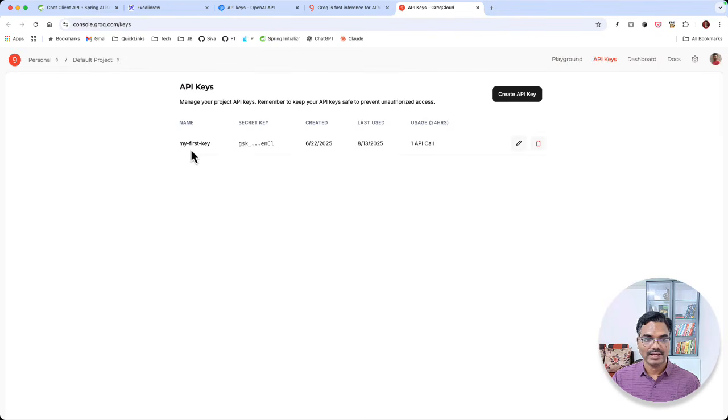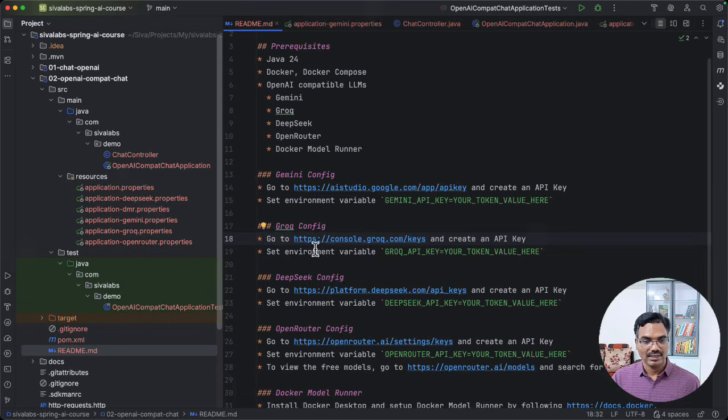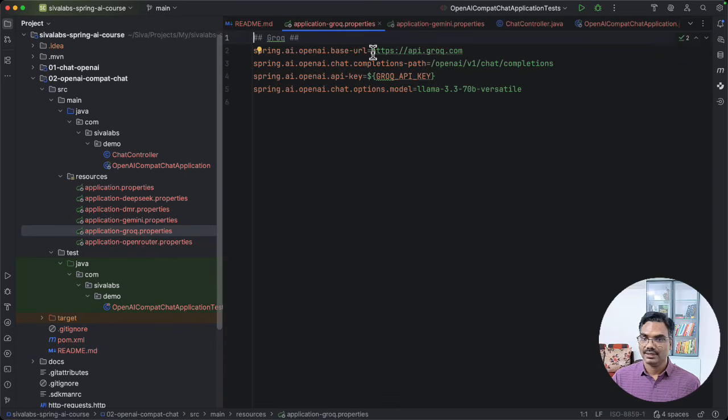So I have already created my first API key, and I take this secret key and set the environment variable GROQ_API_KEY. Again, the same story: I created another profile properties file, application-groq.properties. And again, the same, simply change the base URL to api.groq.com, and the completion path is also different from OpenAI, so I have mentioned that. And instead of using the OpenAI API key, I use my Groq key.